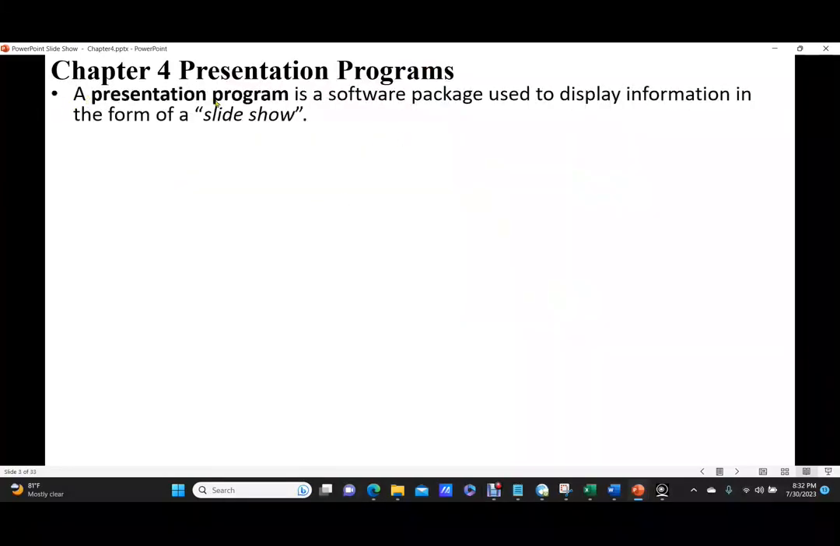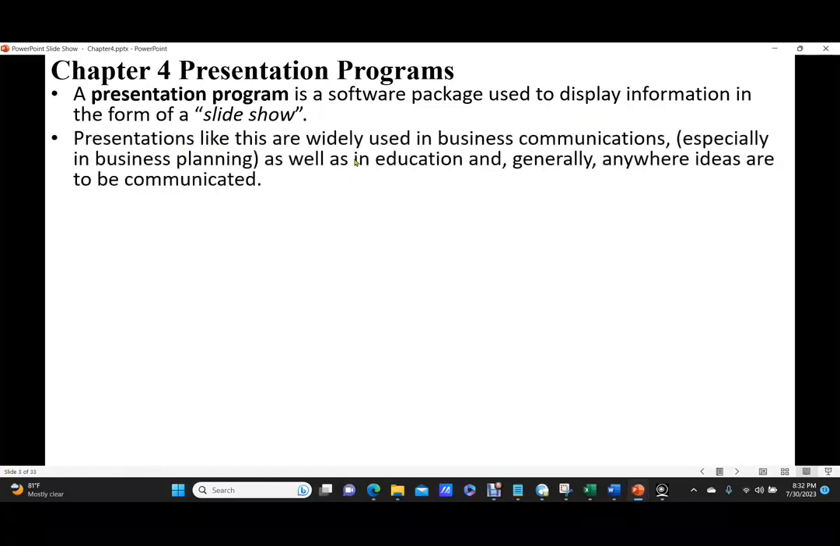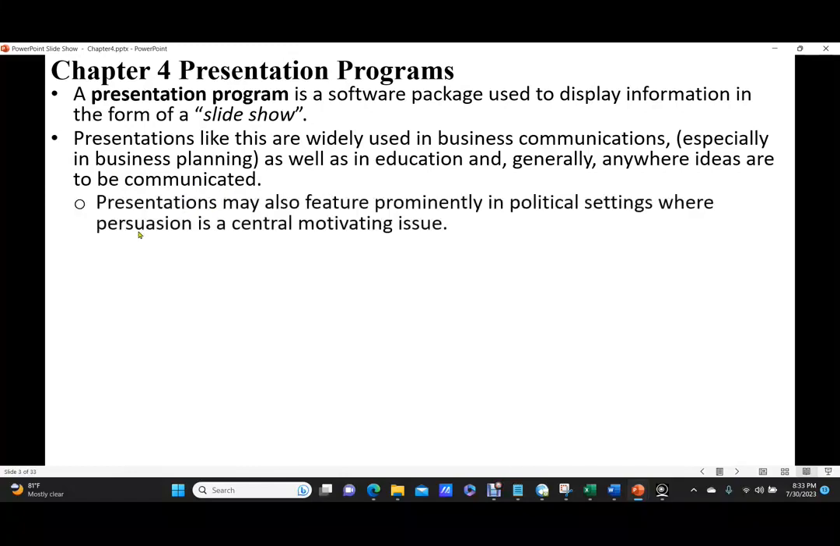A presentation program is a software package used to display information, typically in the form of a slideshow. Presentations like this are widely used in business communications, especially business planning, as well as education, and pretty much anywhere where ideas are to be communicated, especially to groups of people.